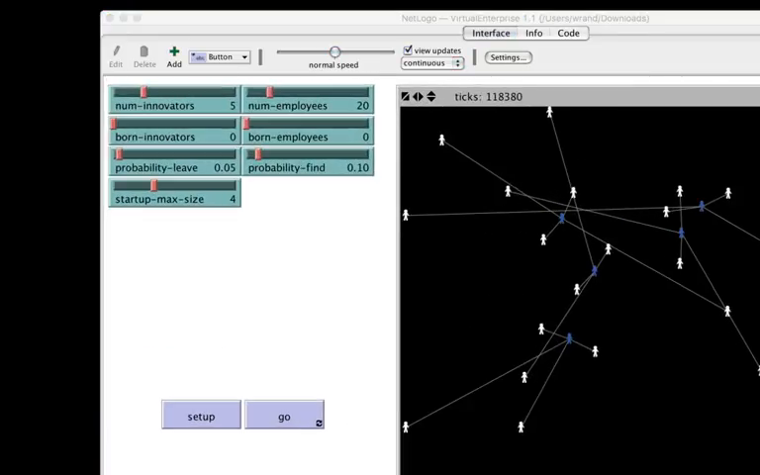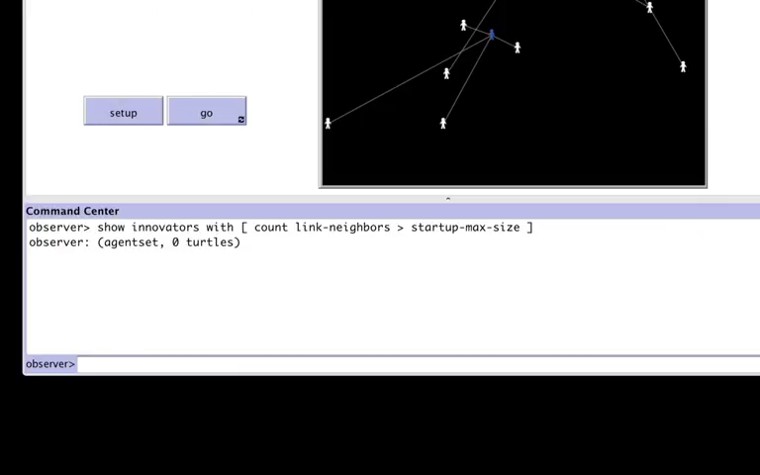Oh, you can't see that code. Hold on 1 second. Let me pull that up. There we go. Okay. So now you should be able to see the code that I just wrote, which is show innovators with count linked neighbors greater than startup max size, and it shows that the agent set has a 0 size, and so as a result of that, we know that none of the innovators have more than that max size, right?